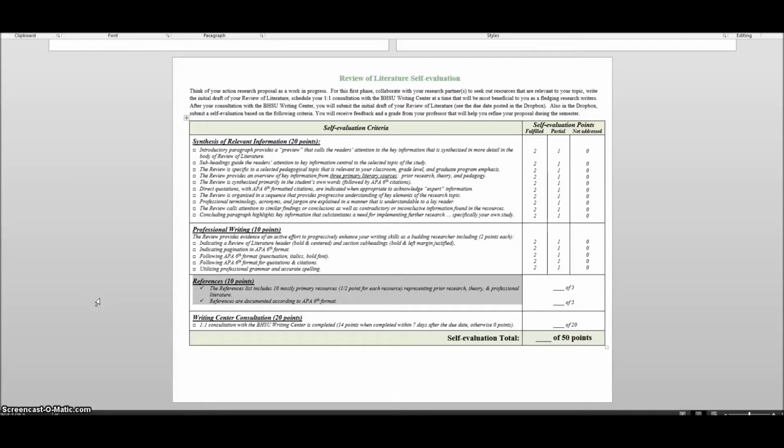Okay, great. And then the fourth and final section of that self-evaluation is Writing Center Consultation, and that's the BHSU Writing Center. One of the things that you'll do is after you have drafted your review of literature, you'll go online. We've provided helpful links and content for you to be able to access the Writing Center, and you'll schedule a time with them. You'll submit your document. They will review it. And then during an online consultation, they'll give you feedback that will help you enhance your review of literature before you submit it to Dr. Hopewell or I, whoever is your instructor.